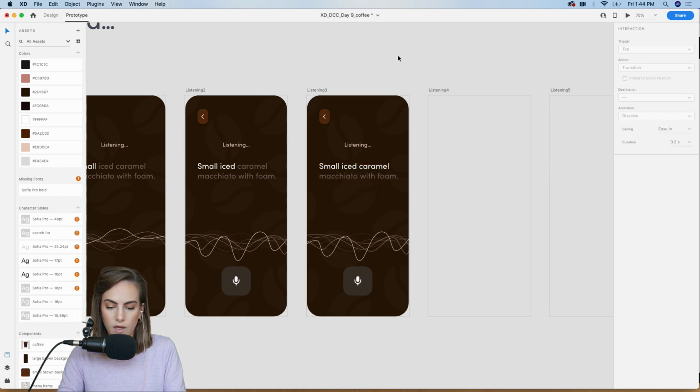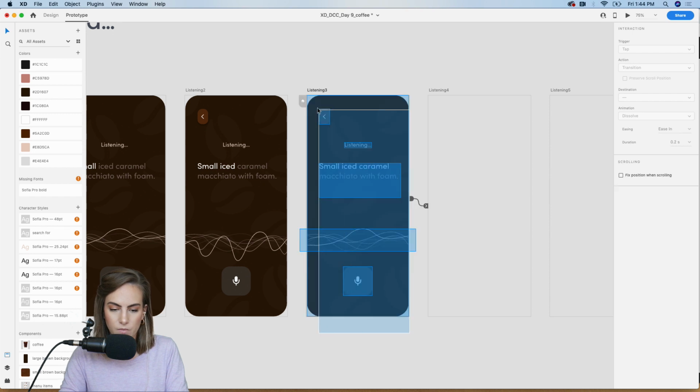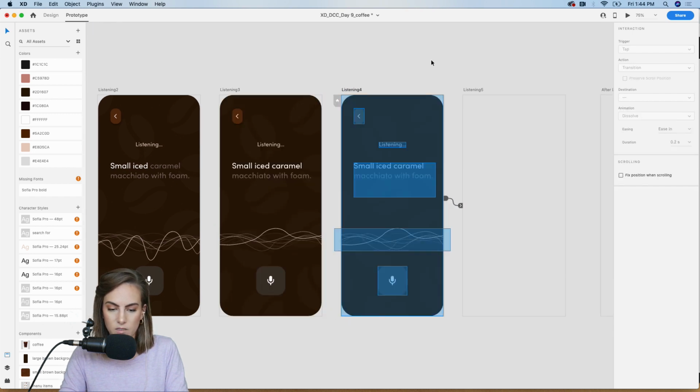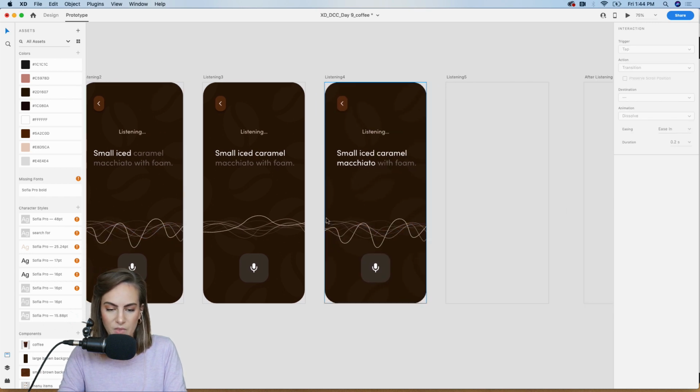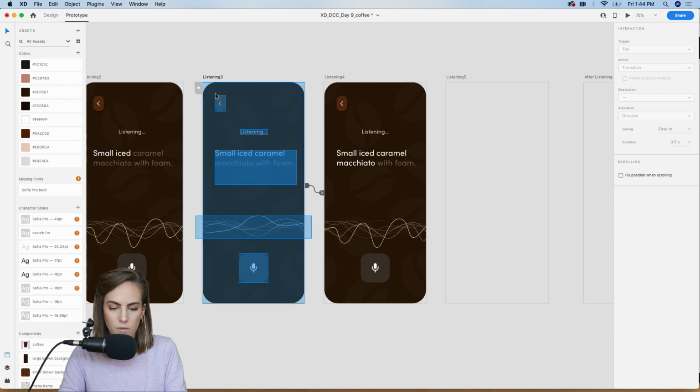Caramel, let's add that. And then I'm going to do subsequent versions of that waveform. Copy all of that, paste it over, add one of the words, macchiato. I think I'm spelling that right. I'm not entirely sure though. Okay. And I think just like one more.